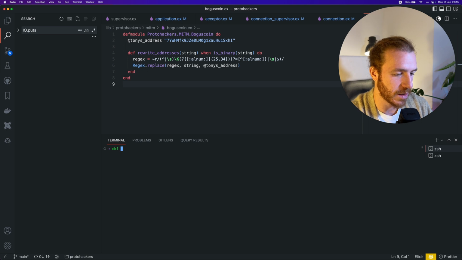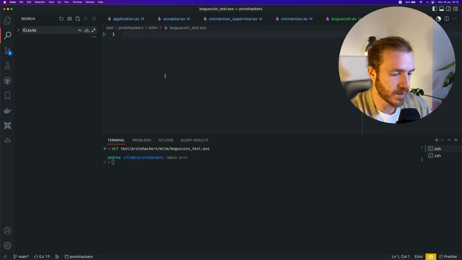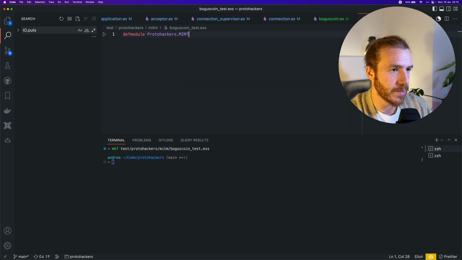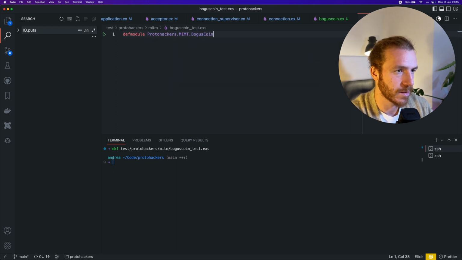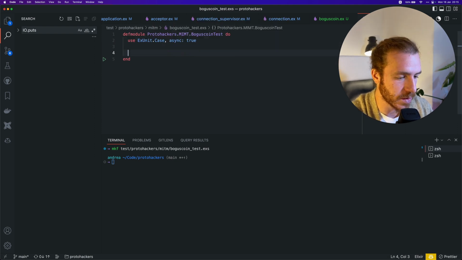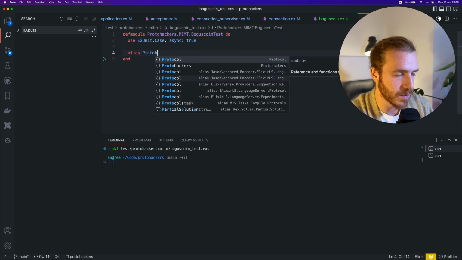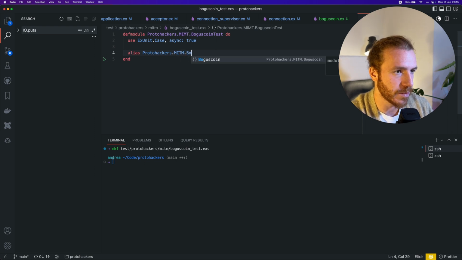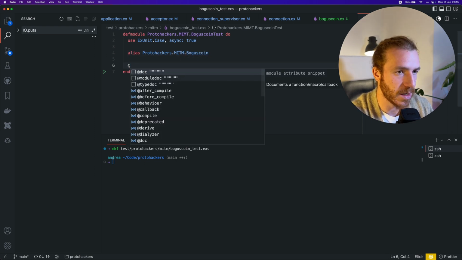So I say make file test, protohackers mob in the middle bogus coin test.exs. Great, and I start this with defmodule Protohackers.MobInTheMiddle.BogusCoinTest. Perfect. Again, use ExUnit.Case and async true, all the usual stuff. I'll alias Protohackers.MobInTheMiddle.BogusCoin. Perfect.